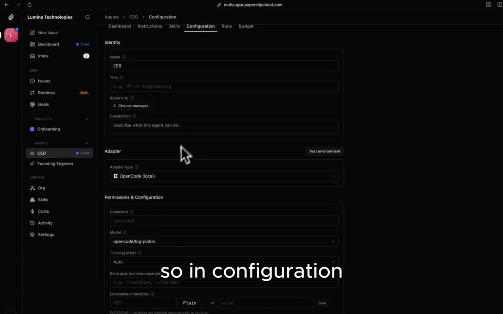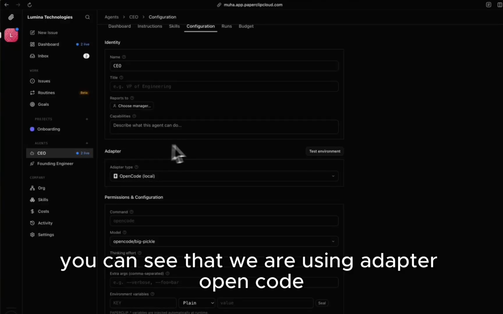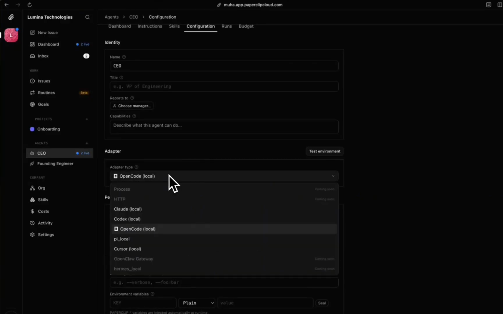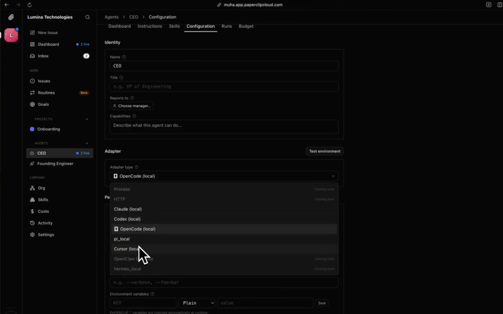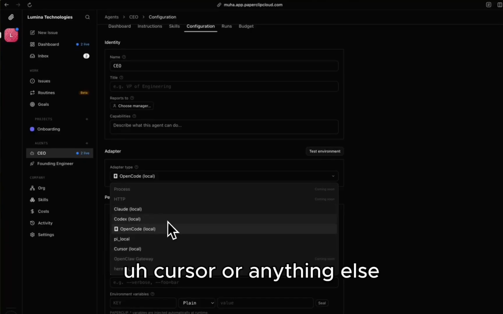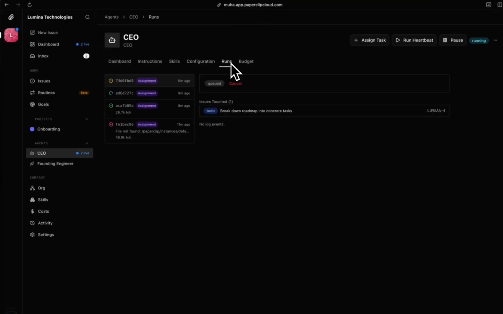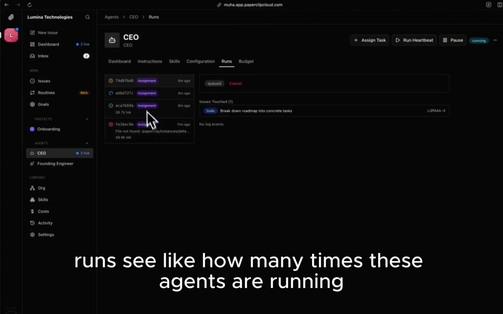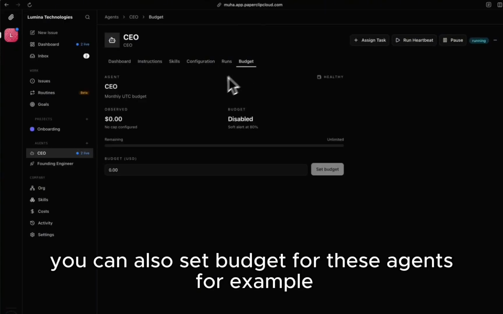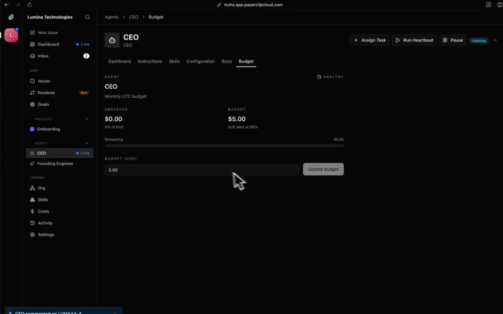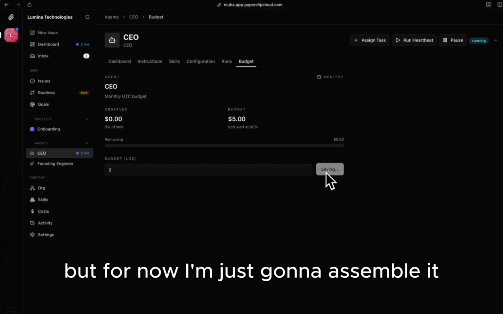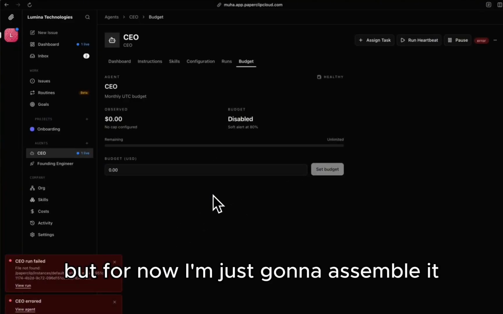In configuration, you can see that we are using adapter OpenCode. You can switch it later to use Codex, Cursor, or anything else. Runs, see how many times these agents are running. You can also set a budget for these agents. For example, the budget is like $5. Set it. But for now, I'm just gonna disable it.